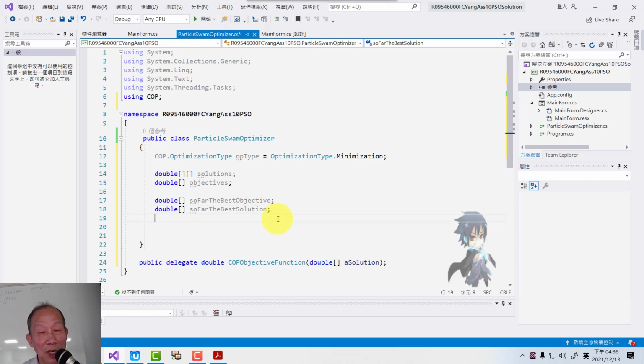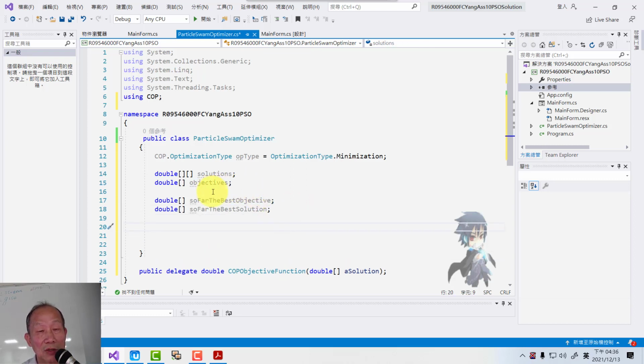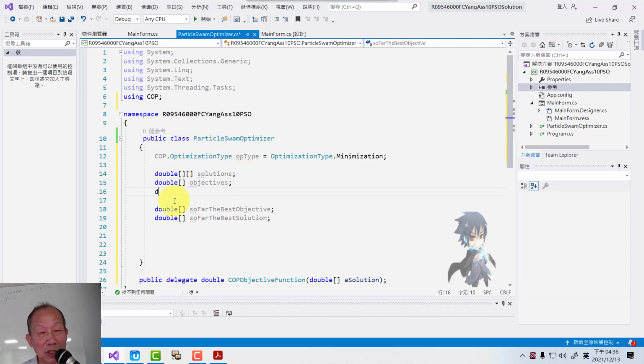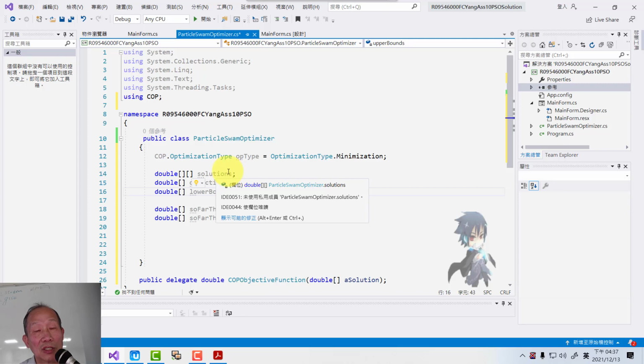So yeah, it's about time. Solution-wise, we also need what? Because it's a real number optimization problem, we will ask the user to give us a lower bound and also an upper bound. But as you can see, particle swarm is not just a solution. Suppose solution i, meaning particle i, it will construct this solution. This solution actually is called position.